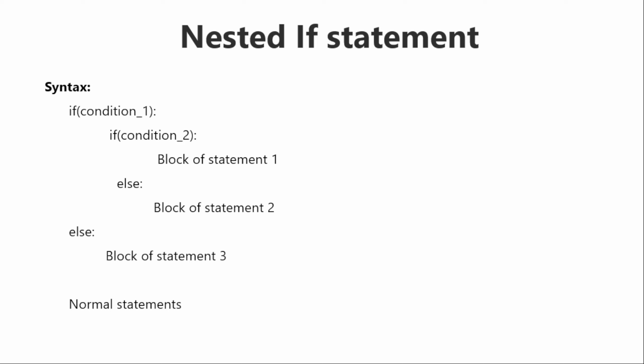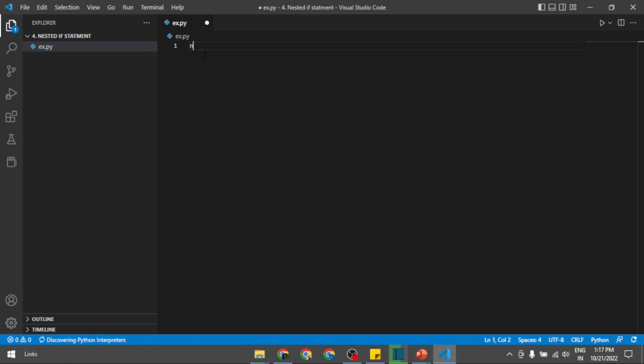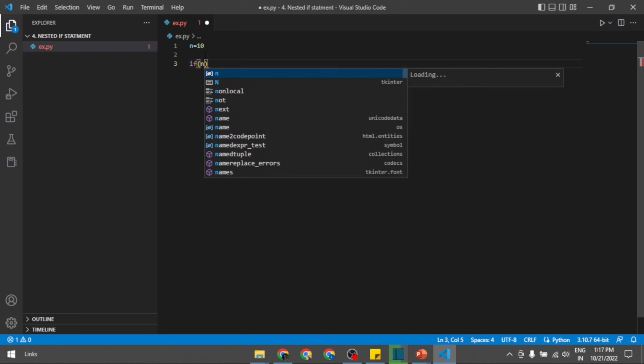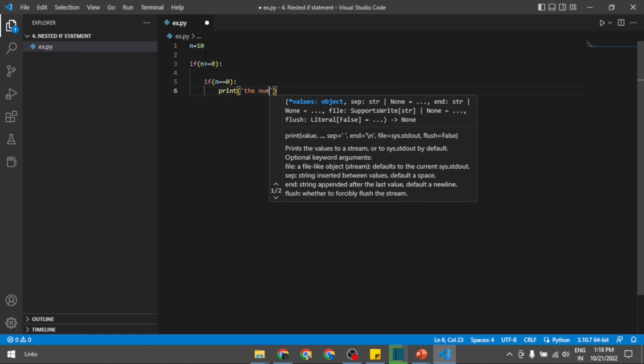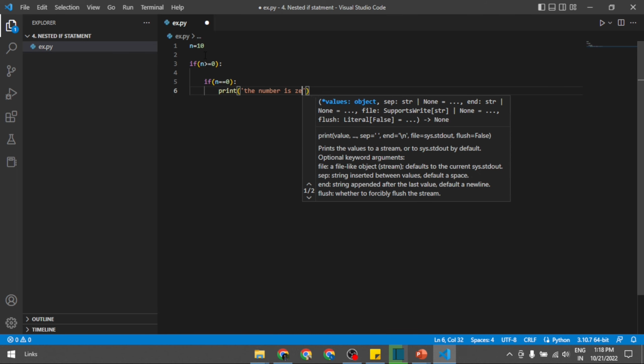So I will try to explain it in the code editor. Let us take n is equal to 10. So if n is greater than or equal to 0, then I will add one more condition here. I want to check whether the given number is greater than or equal to 0. If it is, I will add one more statement: if n is equal to 0, then print the number is 0.